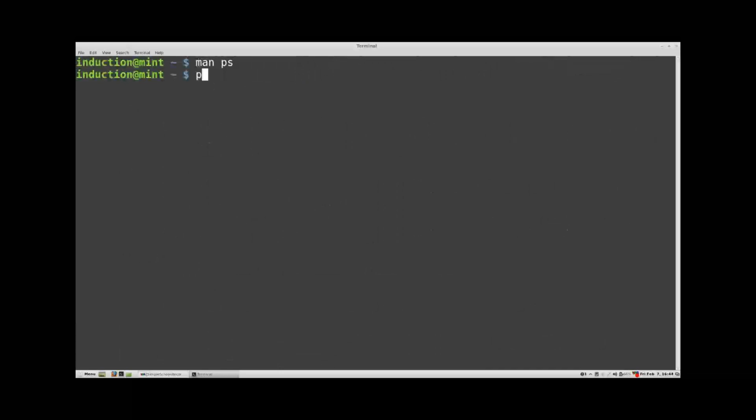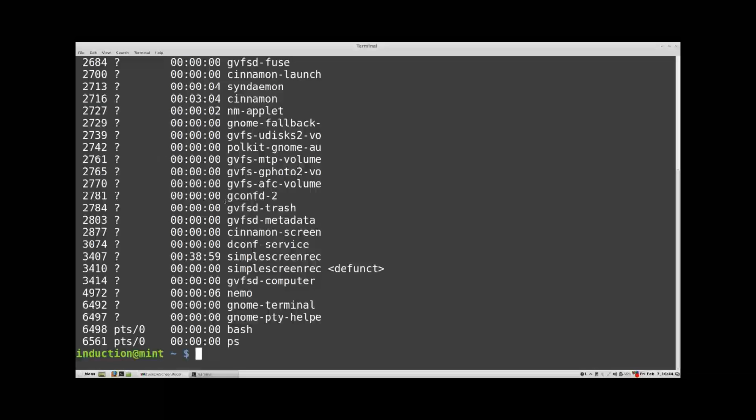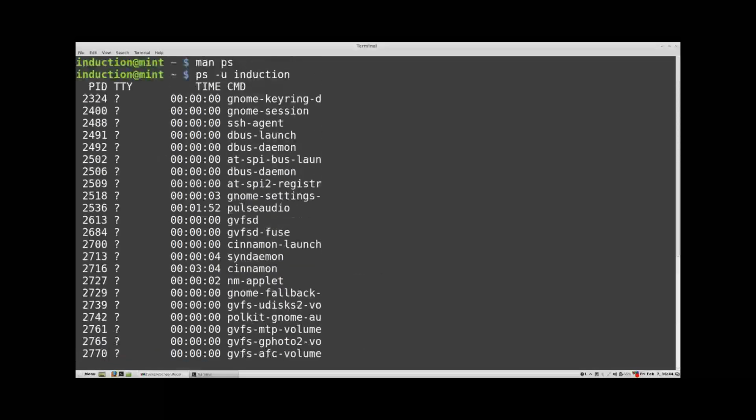So what we're going to do now is PS -u and then the username. As we can see here, the user I'm currently logged in as is induction. So I'm going to type induction here. What we'll get is a nice long list of every process that is currently running on the system. On the left here, we have the process ID. Every process has a unique ID, so you'll never have a process that has the same ID. Each process will have its own unique separate ID.